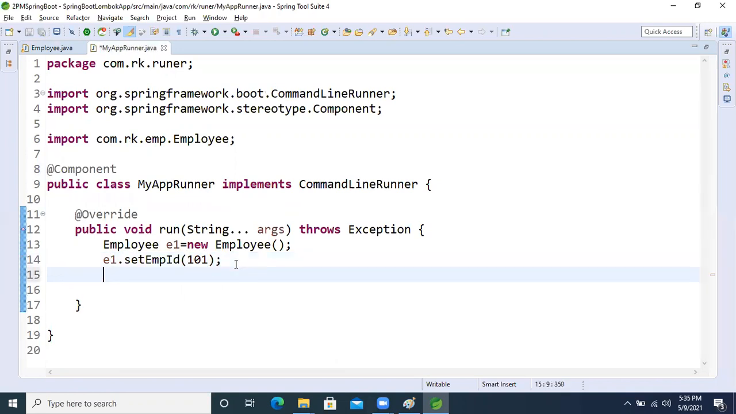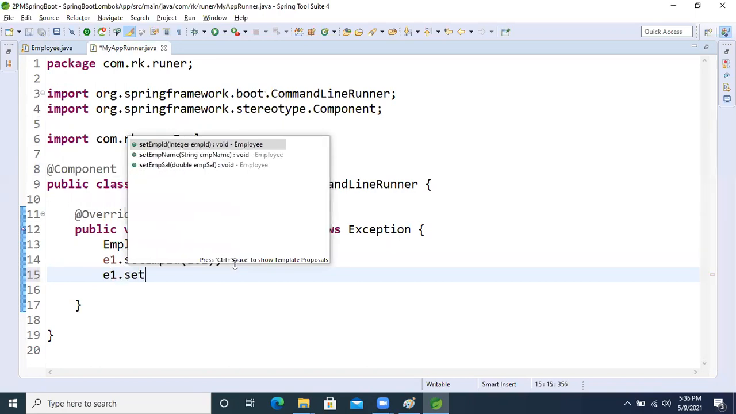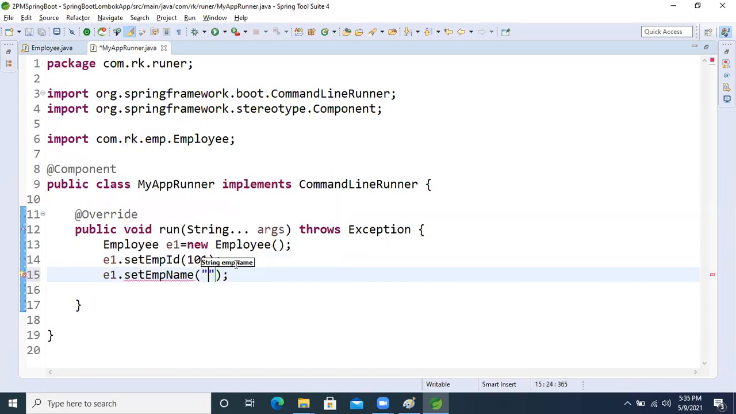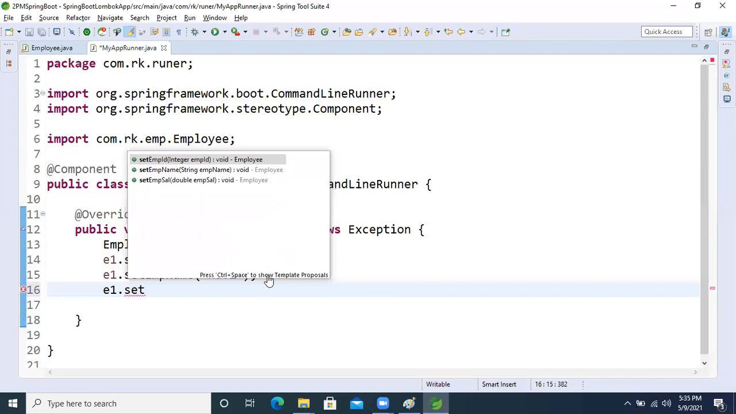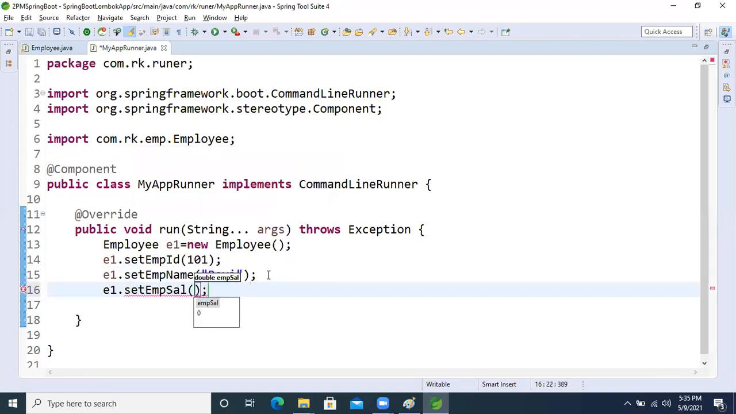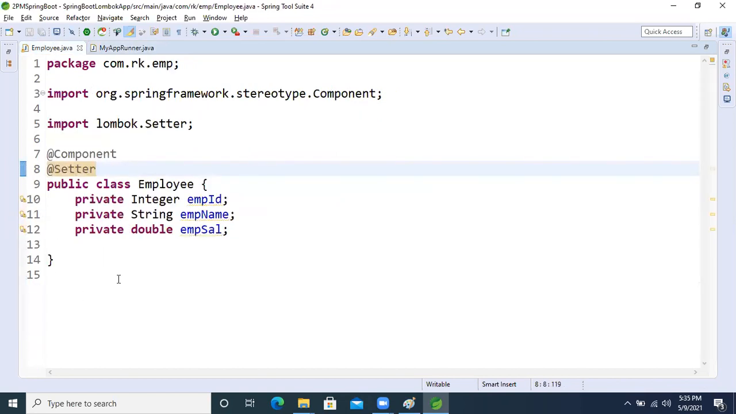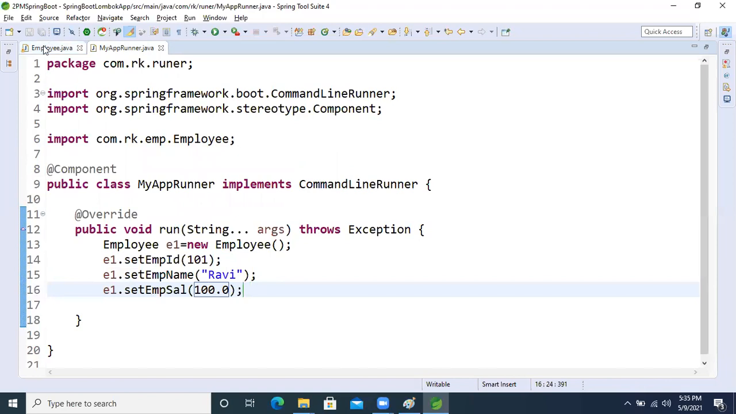So now again, e1 dot setName, I'm setting the name to Ravi. Another one is e1 dot setSalary, I'm taking 100. Now you see the power: we don't need to write the setter methods. We just apply @Setter on top of the class, so we can set the data.